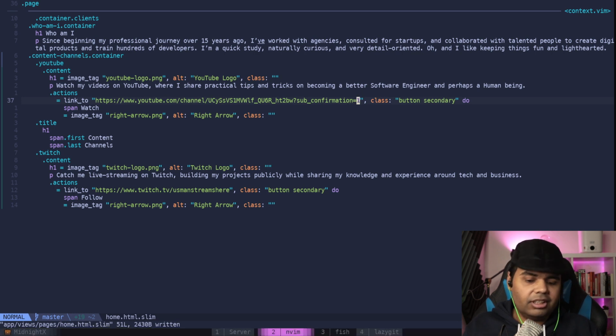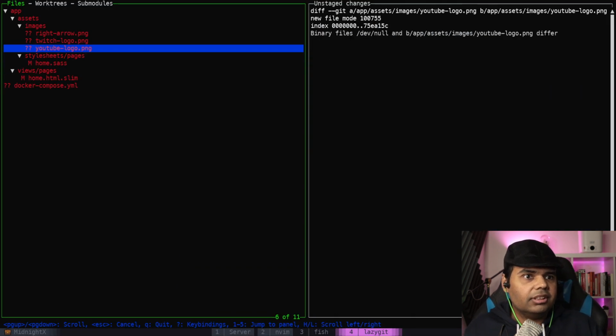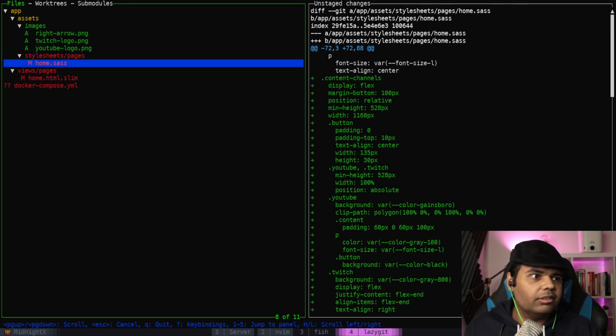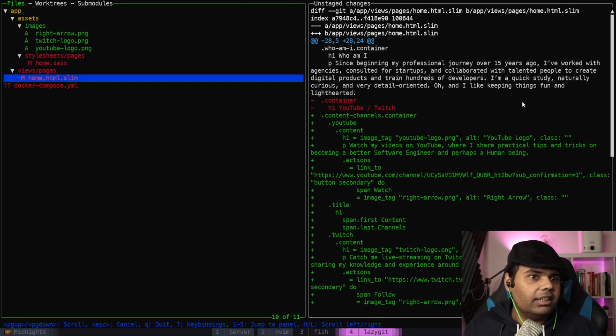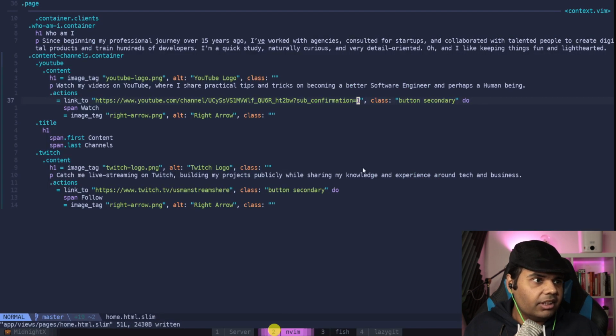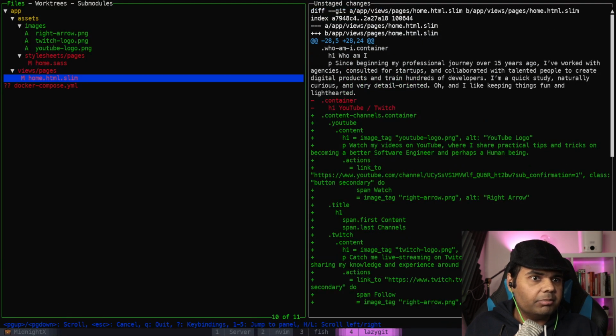All right, let's check our stuff that needs to be committed. We have the right arrow, the Twitch logo, YouTube logo. For our markup, let's start with that. Okay, before I commit that, I have some extra stuff that I don't need apparently. So let's just get rid of these two. And don't need anything here. Okay, that should clean it up a bit.